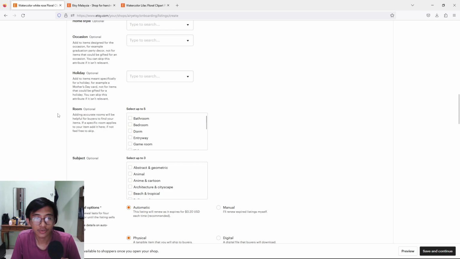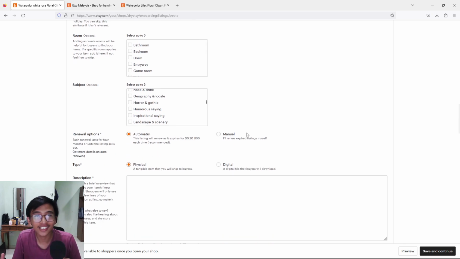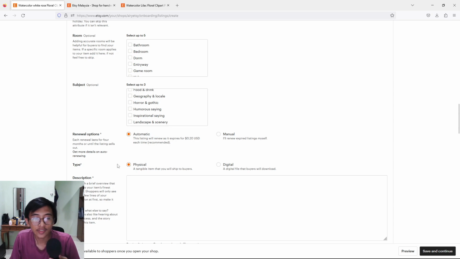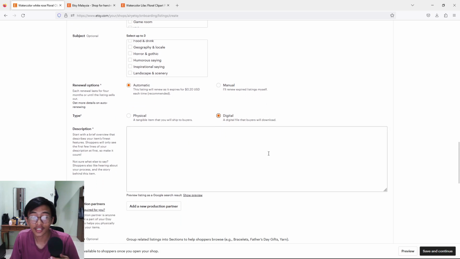You can also put the room or subject or anything, but I just left it as it is. And for the renewal option, I choose automatic. When the listing expires, it will automatically renew, but it will cost you around 20 USD. You can also choose manual, but I prefer automatic. For the type, physical or digital, it's obvious we are going to use digital because we are selling a digital product. For the description, I'm not telling you to copy other people, just take some inspiration.